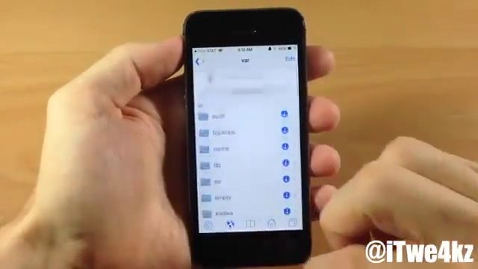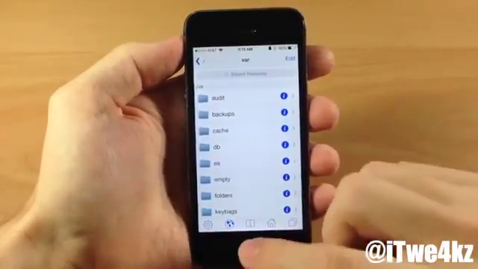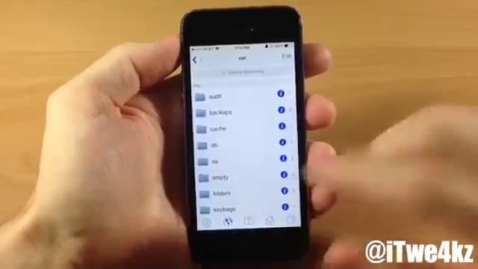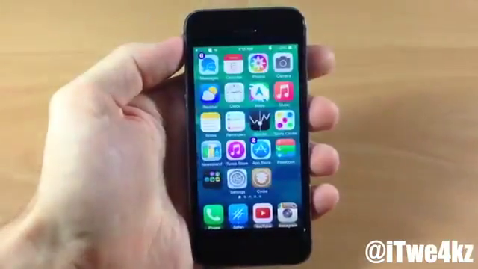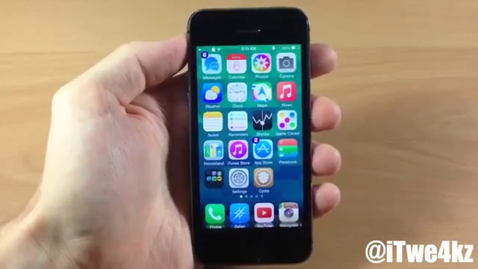There's a ton of different stuff that you can do with iFile. This is just one of the uses, but this is highly recommended, especially if you do a lot of customization on your device. Then you should definitely check out iFile, but be sure not to mess with anything that you don't know what is, because it can break your device and cause you to have to restore.